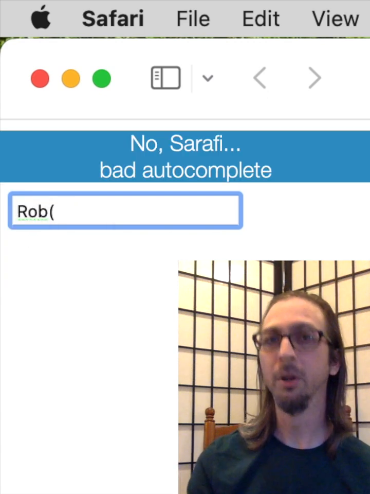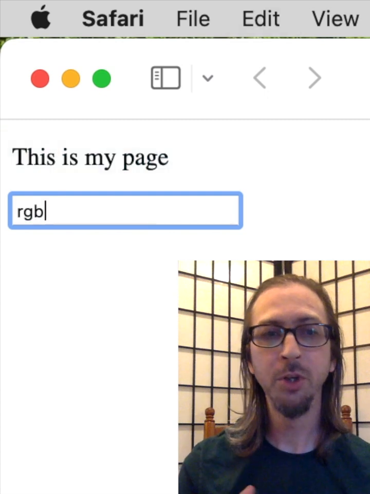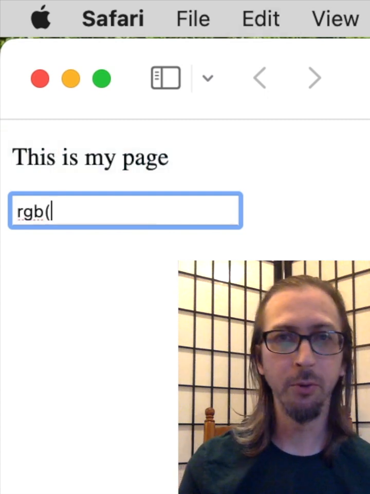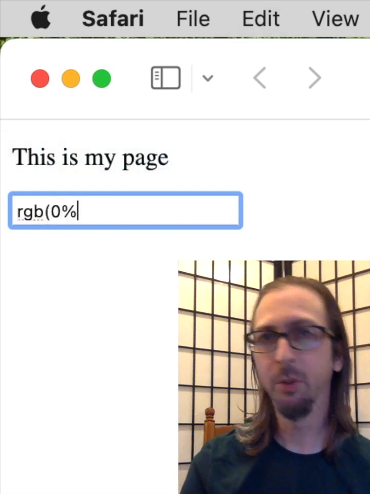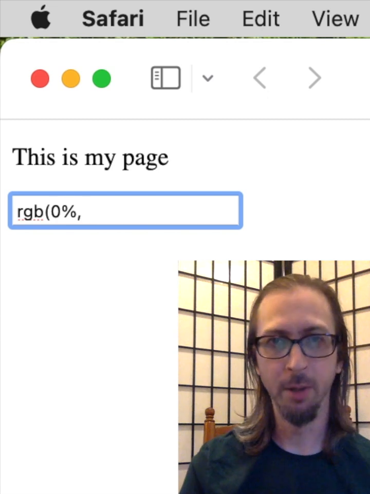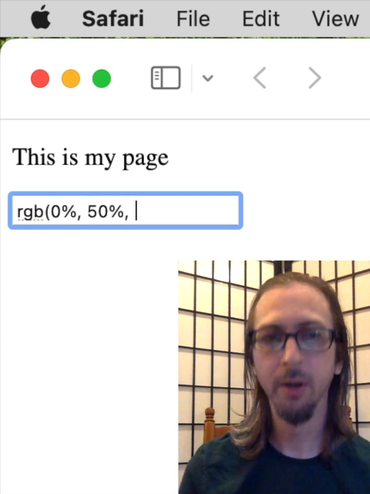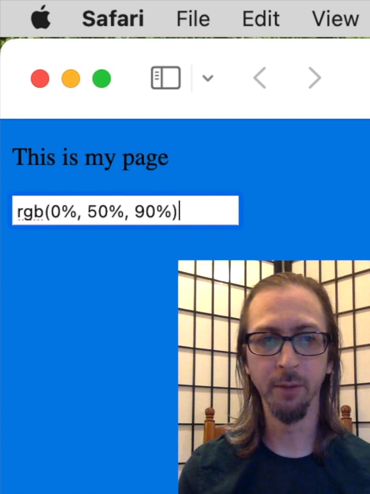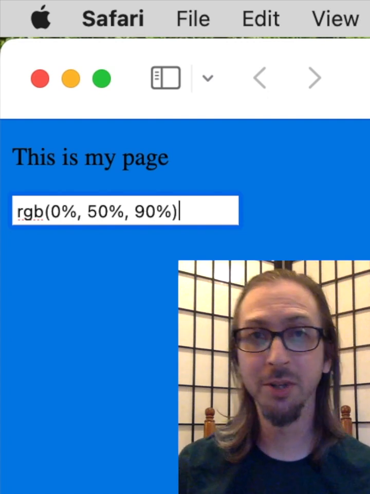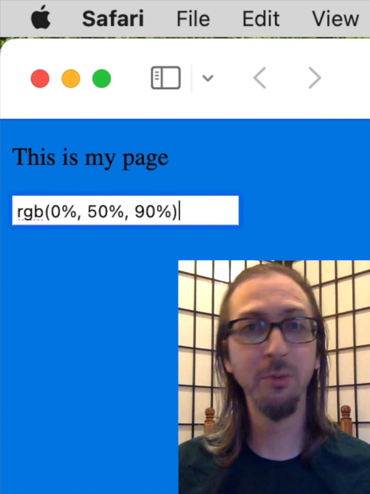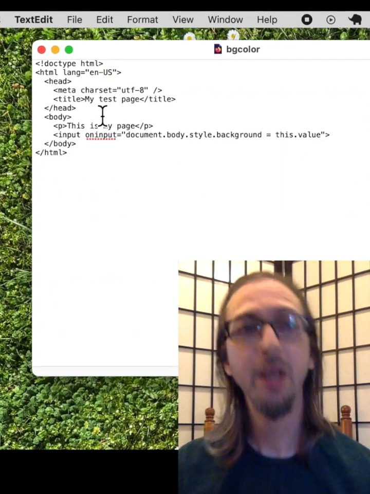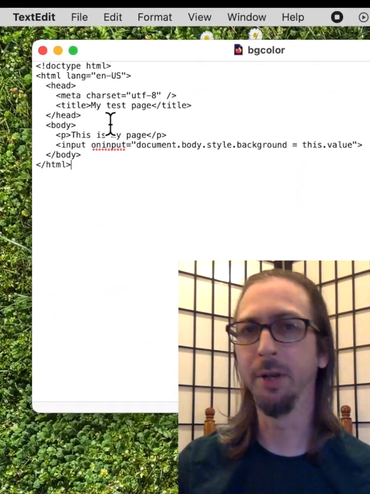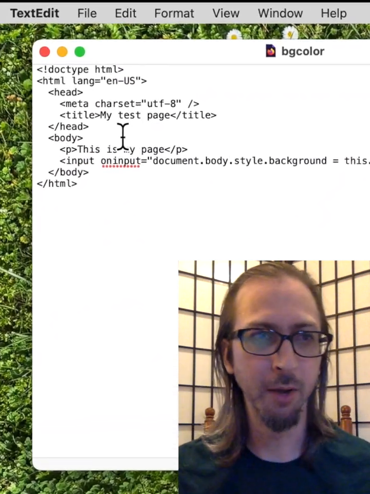For example, try entering RGB, open parenthesis, 0%, comma, 50%, comma, 90%, close parenthesis. Congratulations on making your first interactive web page. If you want to spend a couple more minutes, here's an extension exercise.